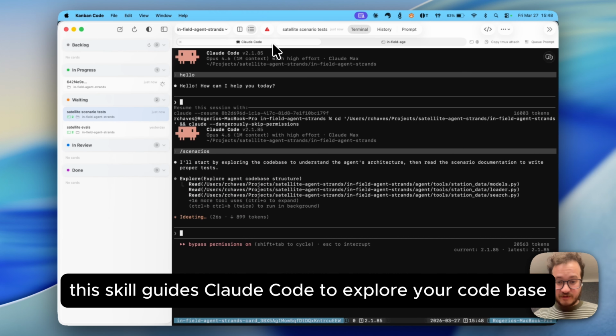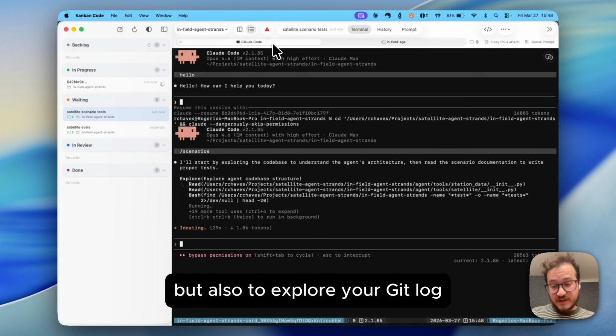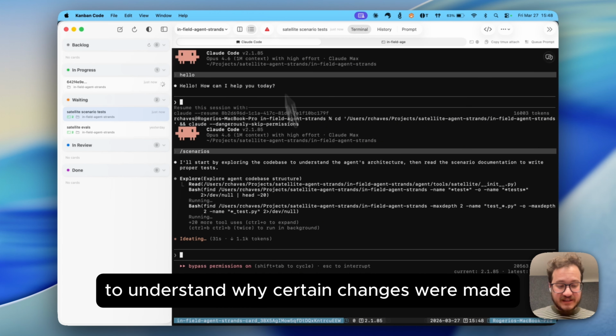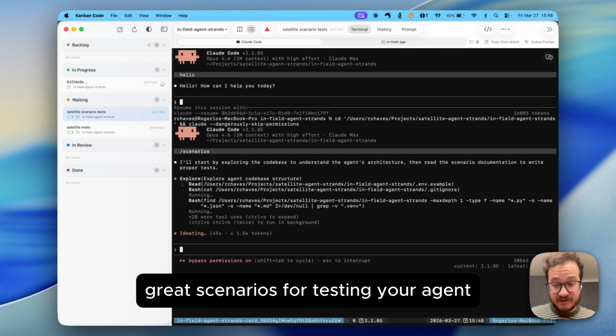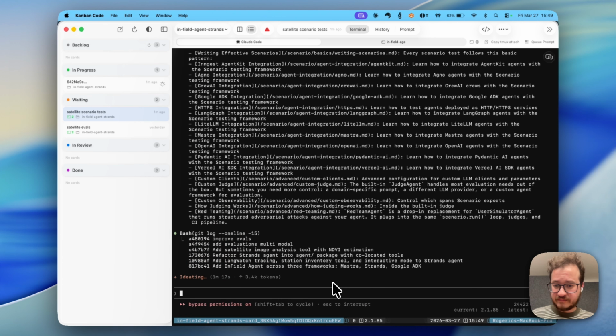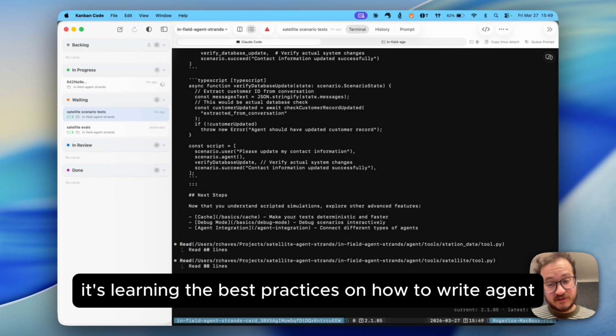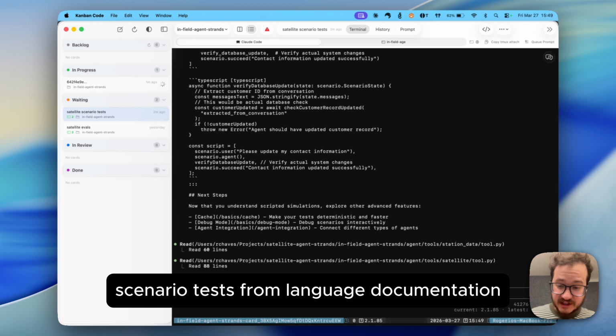This skill guides Claude Code to explore your code base, but also to explore your Git log to understand why certain changes were made on the prompt and find out initial grade scenarios for testing your agent. Now it's learning the best practices on how to write agent scenario tests from LangWatch documentation.